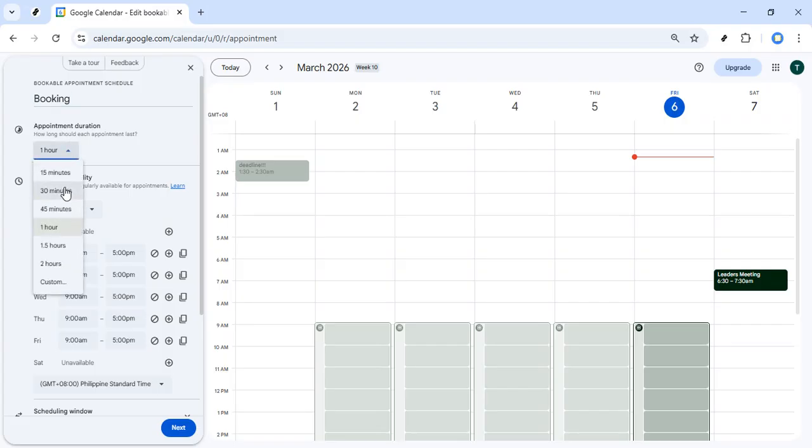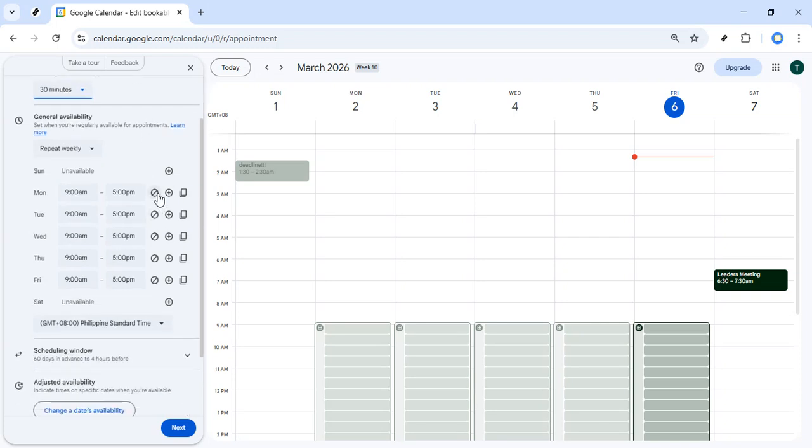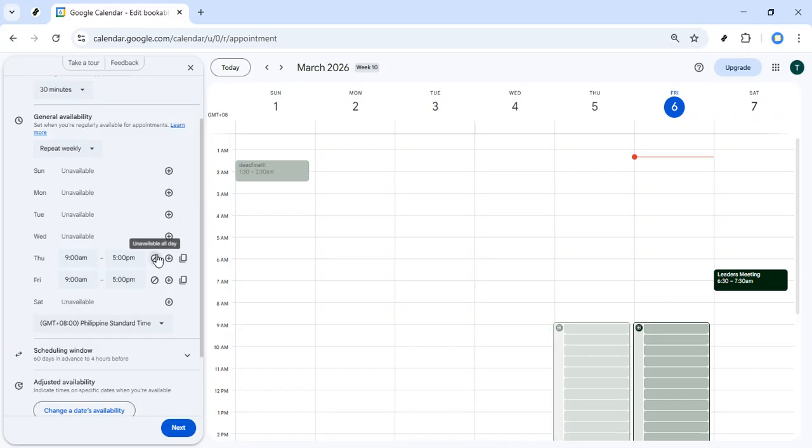Now, select your availability. This tells Google Calendar which days and times you want to offer for bookings. You can choose specific weekdays and time ranges, like Monday through Friday from 9 to 5, or you can customize certain days if your schedule varies. It's a good idea to leave some buffer in your day so you're not booked solid from morning to evening.